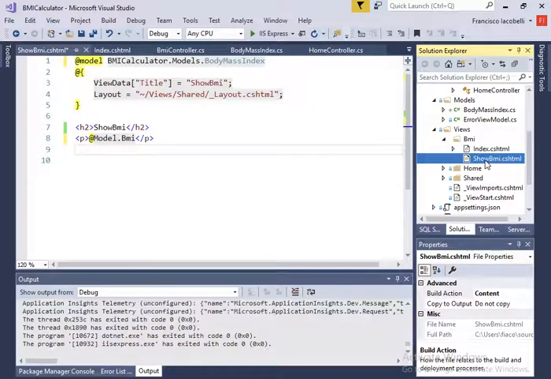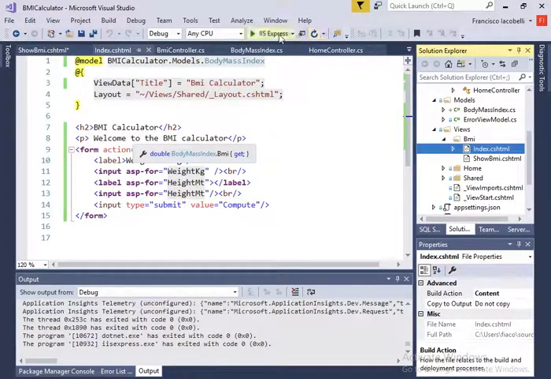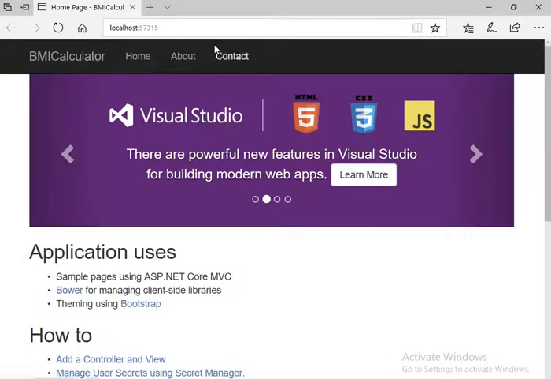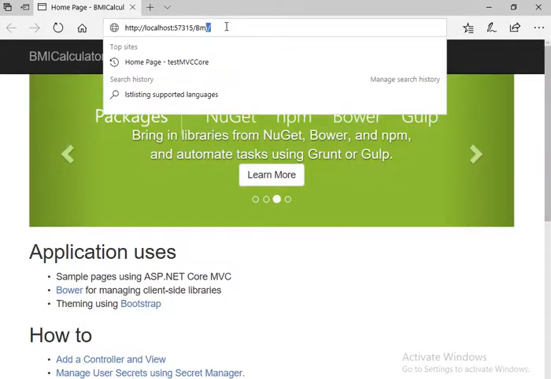So let's look at show BMI.cshtml. It will receive a model from the controller, and the model is going to be of type body mass index, and I will display the BMI variable of it. That's all I'm doing. So let's run the application. Okay, so we're in our web page, and I'm going to go to, of course, my BMI section of the application.